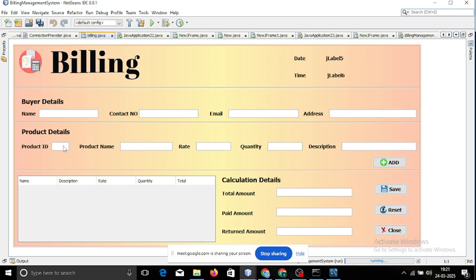So I have products in the products table in the database. So I'll select the product from there and I'll click on add, so that all these things will be added to the table that is presented here. And the total amount will be added here. When we give the paid amount, you'll be getting the difference which is to be returned. And when we click on save, then the file gets generated. This is the process basically.